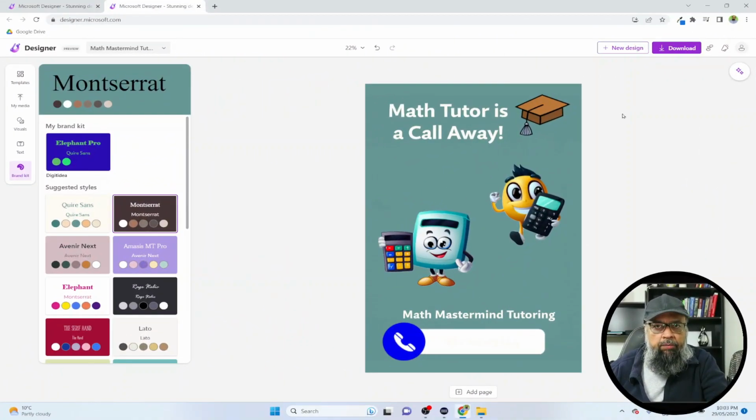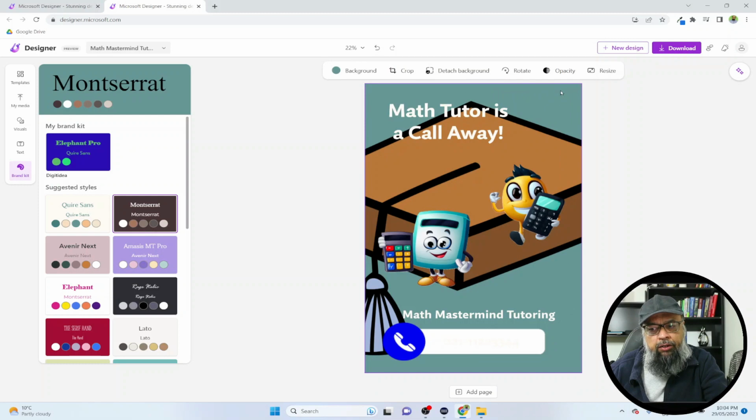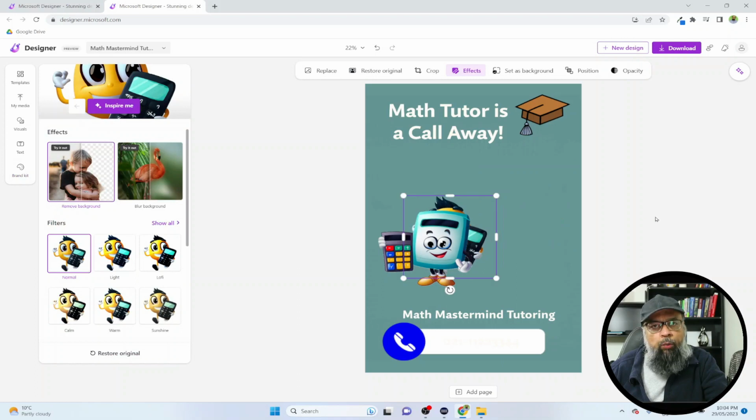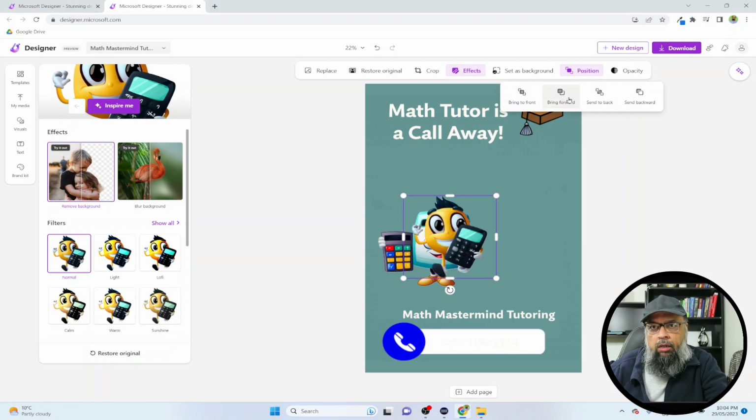There are a couple of more features that I would like to explain. The first is that you can set any image as the background of your design. For example, if I click on this hat and I set this as a background, this will be my background now. Also, if for example I place two images on top of each other, I can change their position by clicking on this position button. I can bring this forward or I can send this to back.